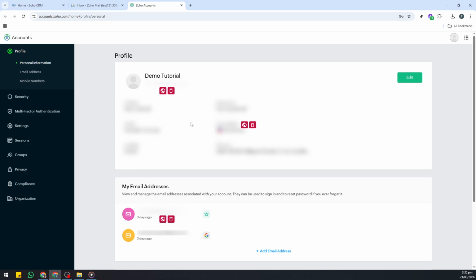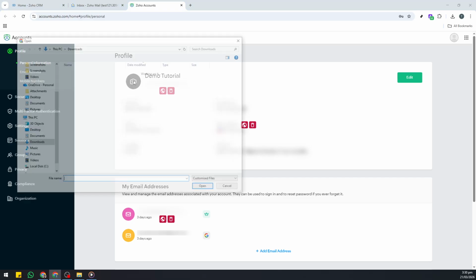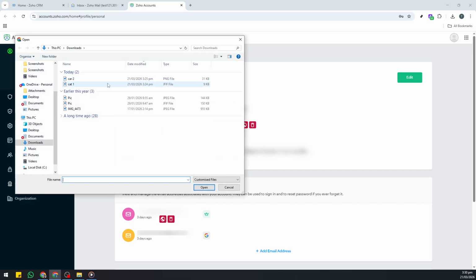On your profile page, locate your current profile picture area. Click directly on the picture or the placeholder image. This action opens the uploader so you can pick a new photo from your device. You'll see your computer's file picker window pop up.